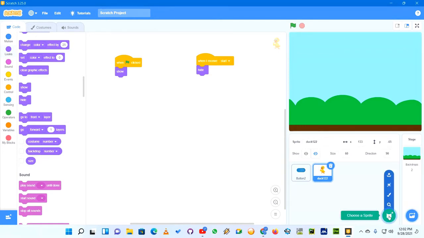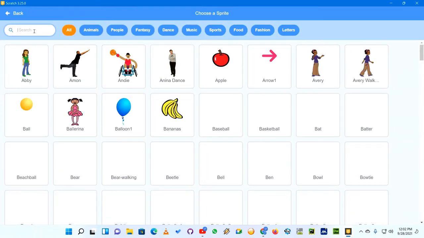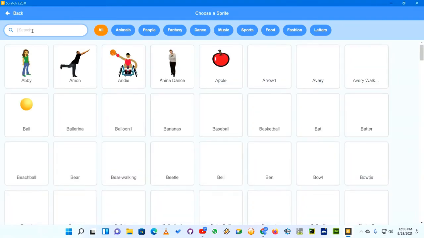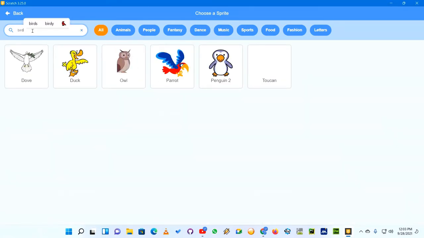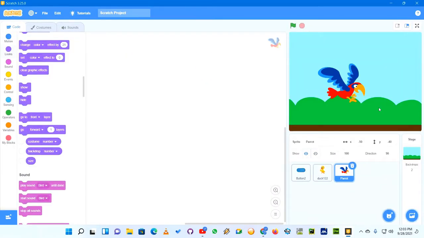We are going to add a duck, a real sprite duck, which is actually the character of the game. So we are going to type here buddy or duck. Though it is a duck game, we are going to add this parrot just to enhance the beauty of the game. So you can see I've added a parrot here and I'll reduce the size of the parrot to, suppose, 60. You can reduce the size from the sprite size under the sprite area.